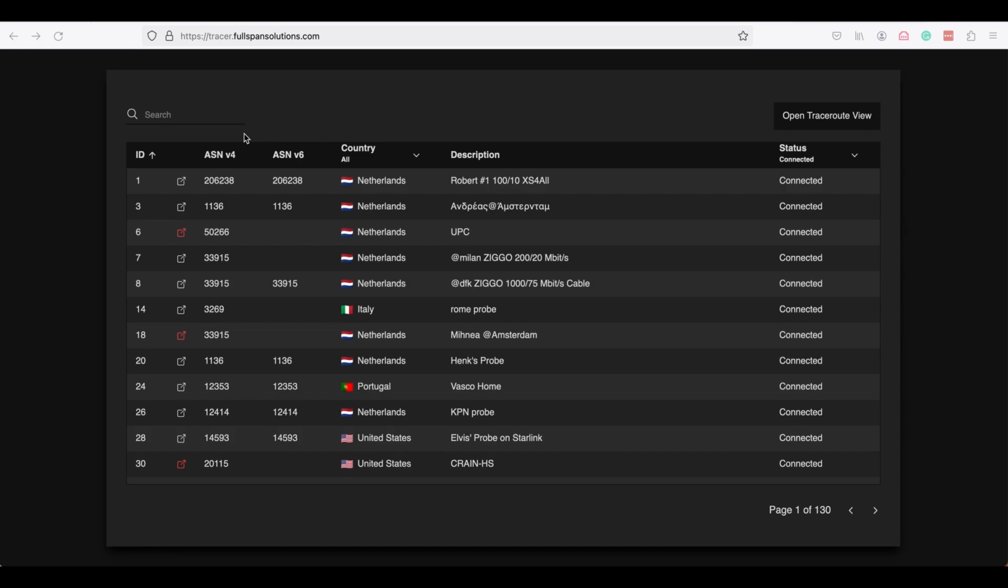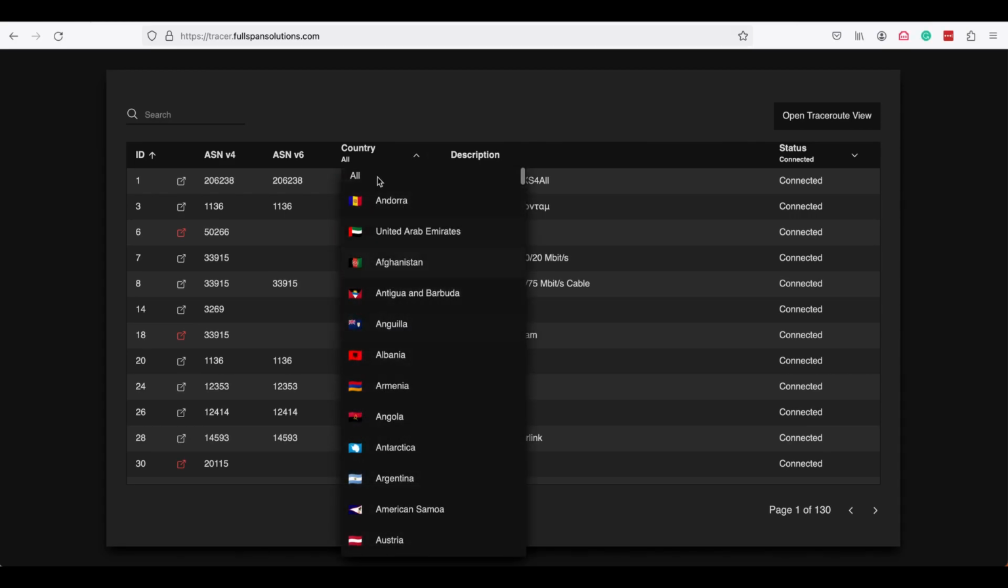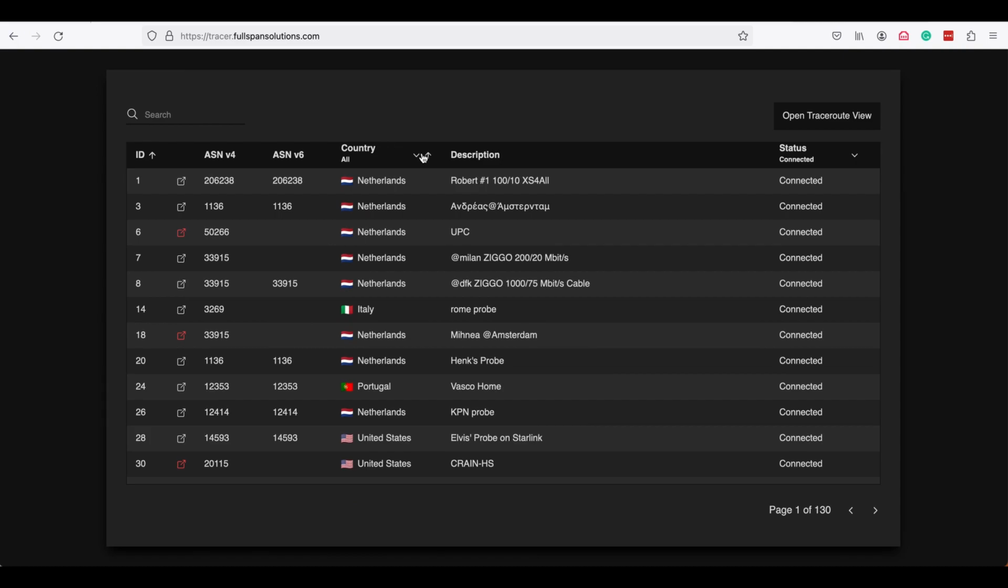First, this is a list of all of the probes globally, and these are RIPE Atlas probes. We're integrated with them. We actually have a few of our own probes around the world as well. So you can search for a probe here by either its ID, you can search by autonomous system number, you can actually filter by country. If you select this option, you can pick which country you'd like to look at. We're going to use all for now. You can also search on this description.